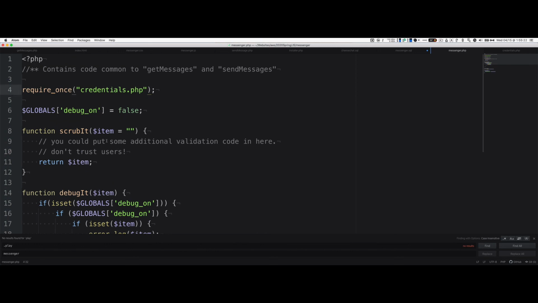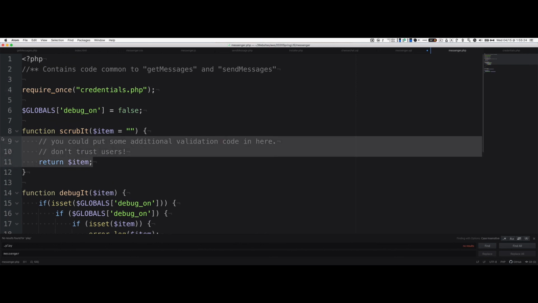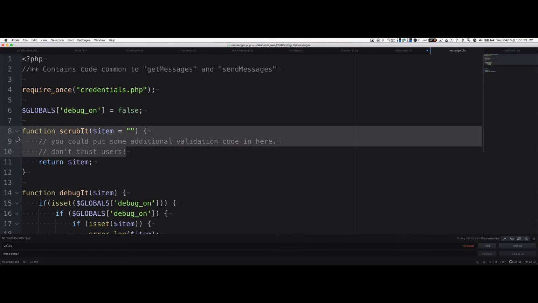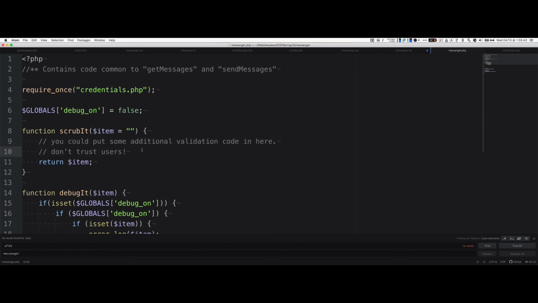And then scrub it. Oh, look, I don't have any additional validation code in here. Don't trust users. So this is something you could add as your feature. You could scrub the data, or I might give you some potential validation stuff in there. That's a way that you can validate your code or validate the input. So there's that.